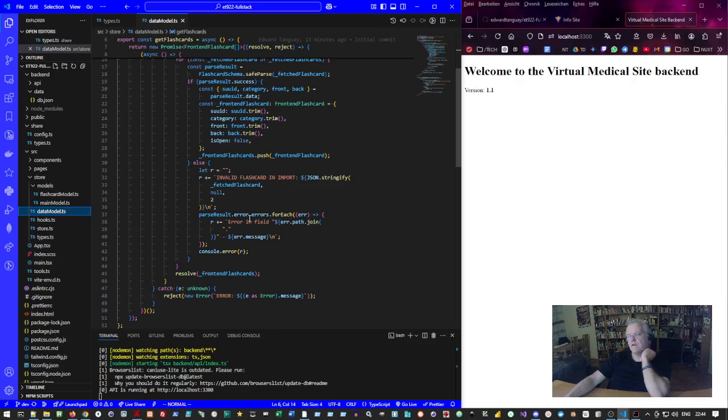If the flashcard did not validate, then we throw it out, and we give it back as an error. Exactly.